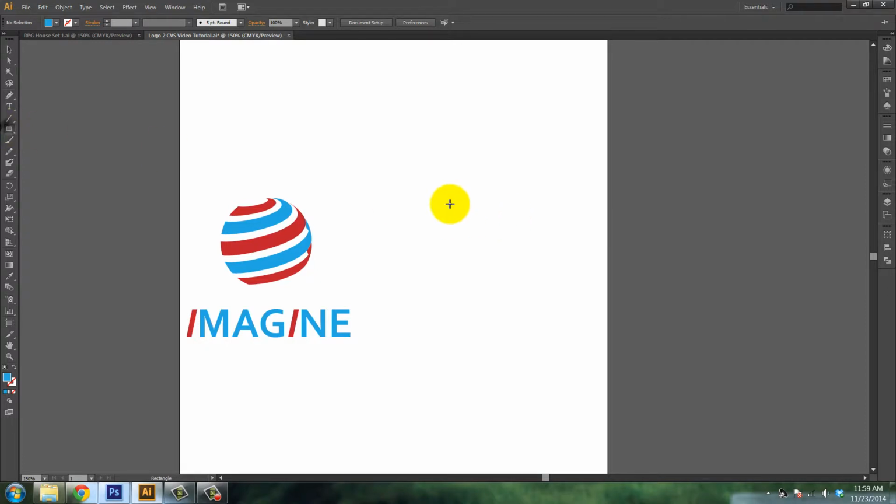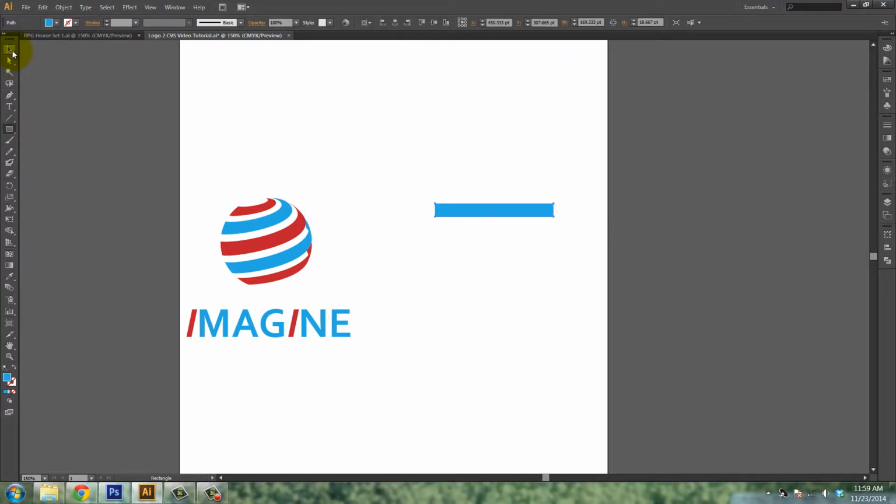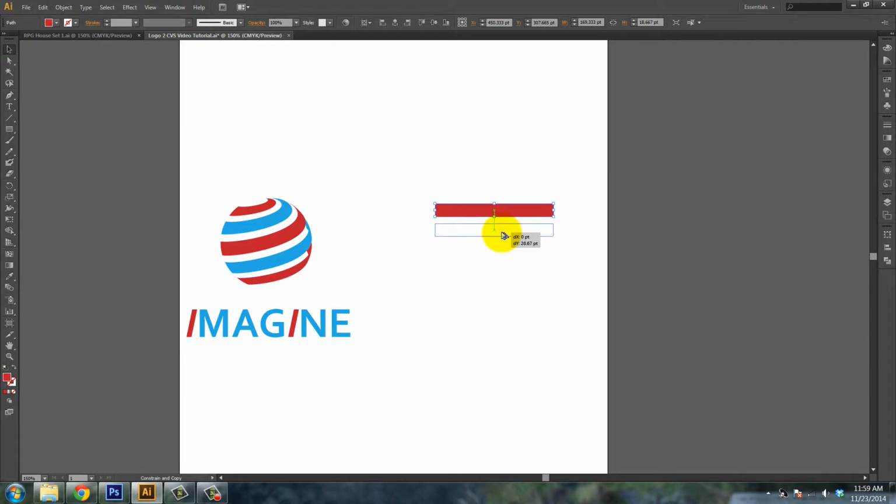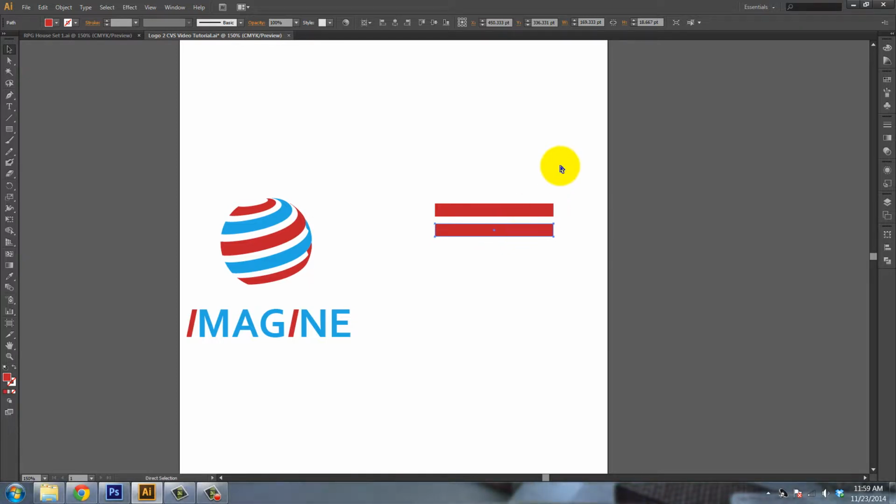In a new document, we're going to go to the rectangle tool and create a thin but long rectangle, and we're going to color this one red. Then we're going to go to the selection tool, click on this, and while holding Alt and Shift, drag this down just slightly. While this rectangle is highlighted, we hit Control and D to duplicate a couple of times.